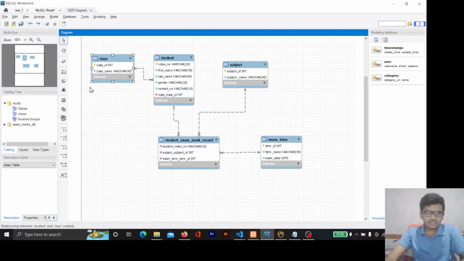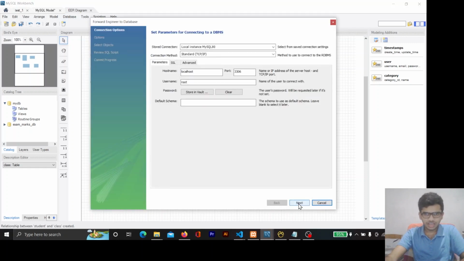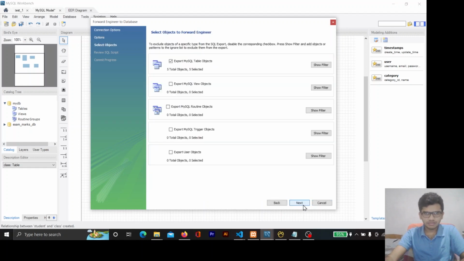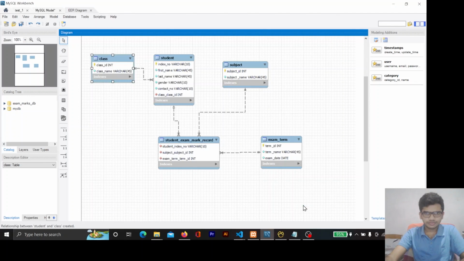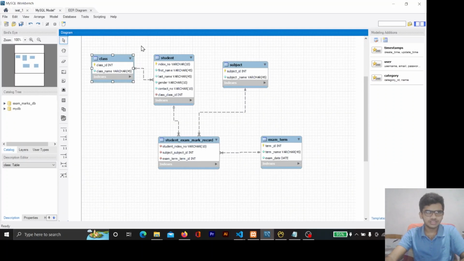So now we have to forward engineer this. Go to data, select database, and go to forward engineer, and don't change any of this. Just click next, and I think we need to refresh. Since we haven't inserted any data, I don't think you see relationships.